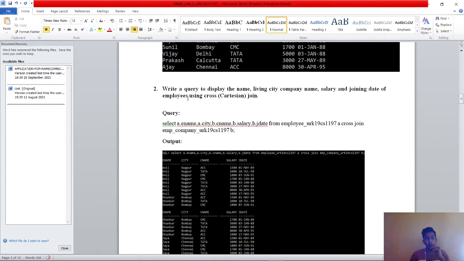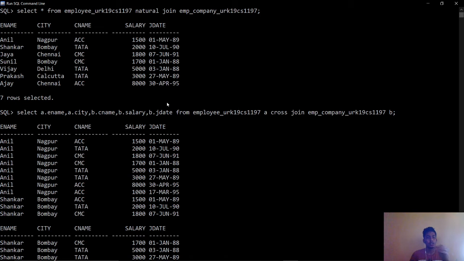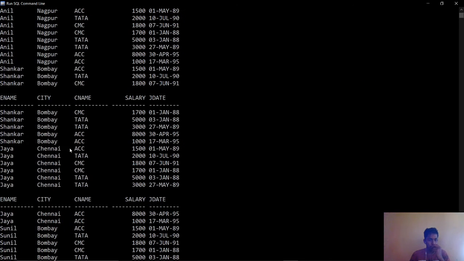The next problem is: write a query to display the name, living city, company name, salary, and joining date of the employee using cross join. Simply take the attributes given in the question, that is employee name, city, company name, salary, date, from the employees table, and a cross join of the employees company table. The employees table is A, and the employees company table is B.